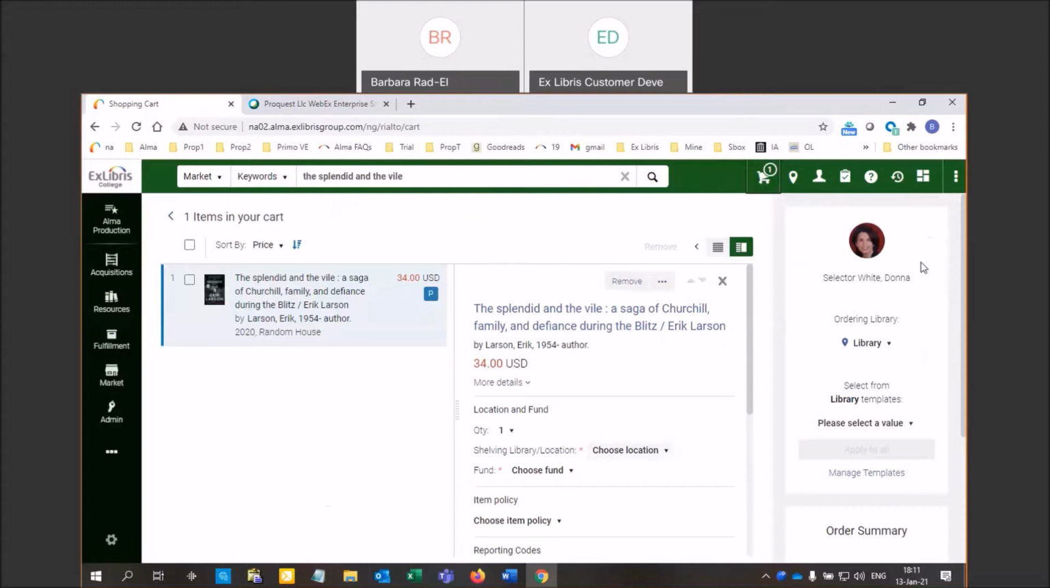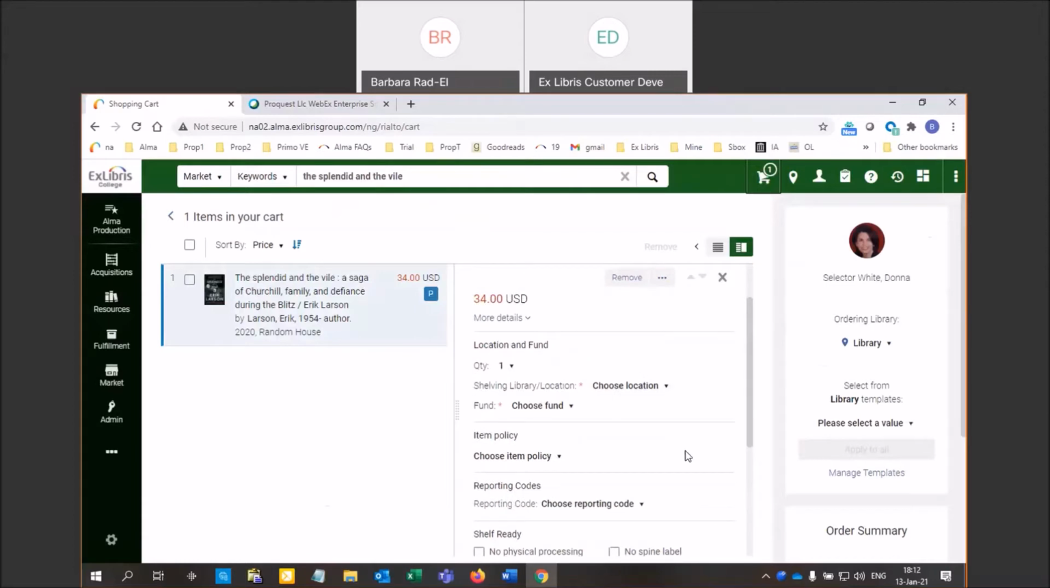First of all, here is a picture of Donna White. She's the selector. She's ordering for the library. She can select from a template for this order, but we're going to do a manual workflow just so that you can see the parameters. We can see the price, we can see the summary information here. I can look at more details, the details that we looked at previously. And I can see here that Rialto has defaulted the option of quantity to 1. I can obviously add more copies if I want to.